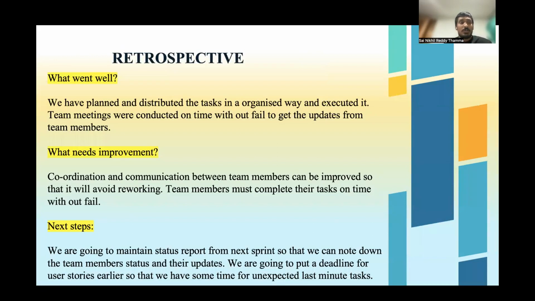And next comes the retrospective. So what went well? We have planned and distributed the tasks in an organized way and executed them. Team meetings were conducted on time without fail to get our updates from team members. What needed improvement? Coordination and communication between team members can be improved so that it will avoid rework. Team members must complete their tasks on time without fail.